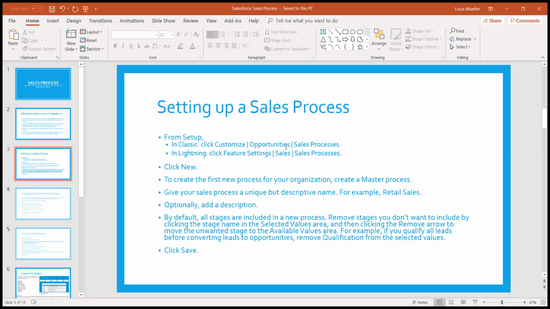How to set up the sales process? When I was on the Salesforce help website, it gives you the way to get there in Classic. It's customize, opportunities, sales process. What it didn't tell you was how to get there in Lightning, which is slightly different, which was interesting to see. So I found it under feature settings, sales, and then the sales processes. That's basically how you set up everything else. You click new, and you can create the master process that all your opportunities can follow through if you don't set up multiple sales processes.